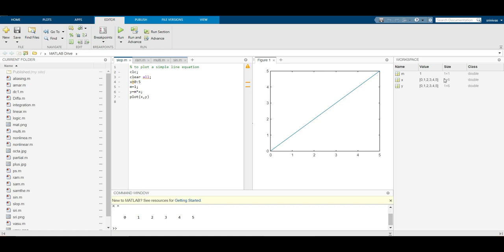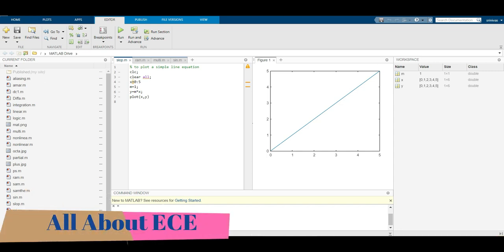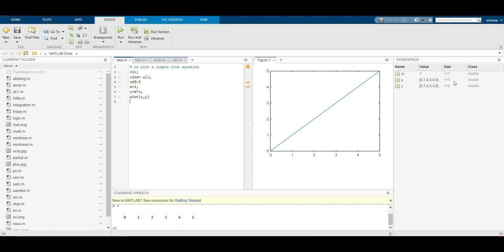If you define x, here I defined x from 0 to 5. 0 to 5 means it takes 6 values, so it is one row and 6 columns. You can see 1, 2, 3, 4, 5, 6. In this way, the variables in the workspace are displayed, and all the variables will be of double data type.